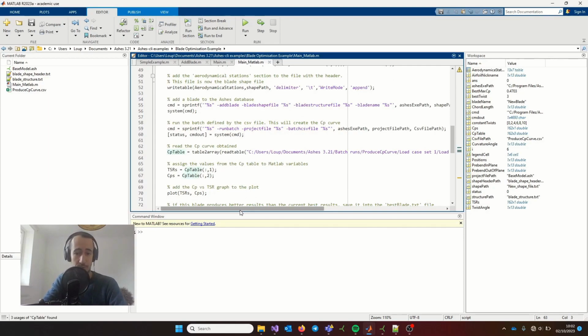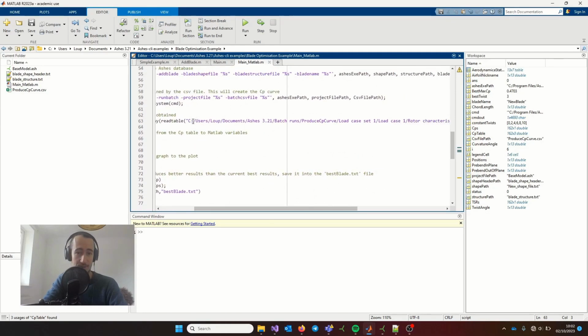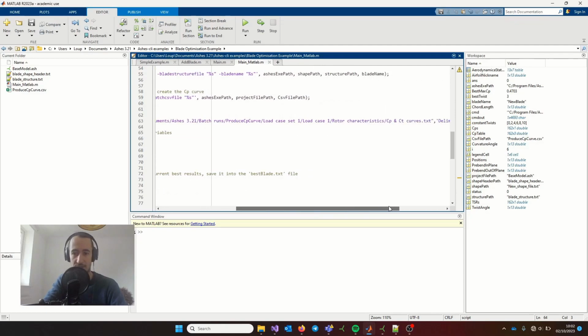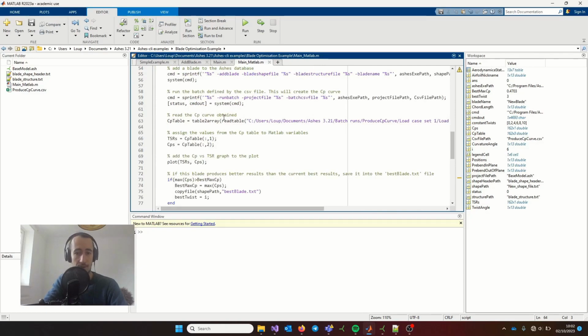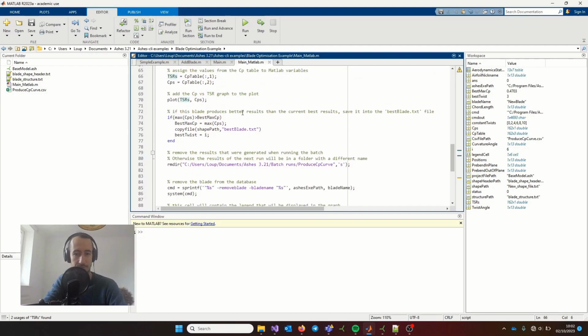This is just to read the curve that I've created. So here the results, I'm saving them, leaving the default path to save the results in Ashes. But you could go to Ashes and change that if you wanted. And once I've read the CP table, I can put the values into 2 Matlab variables, add that to my plot, to my figure. And then check here if the blade that I'm currently testing is better than the previous one, then I save it, and if not, I just don't care.